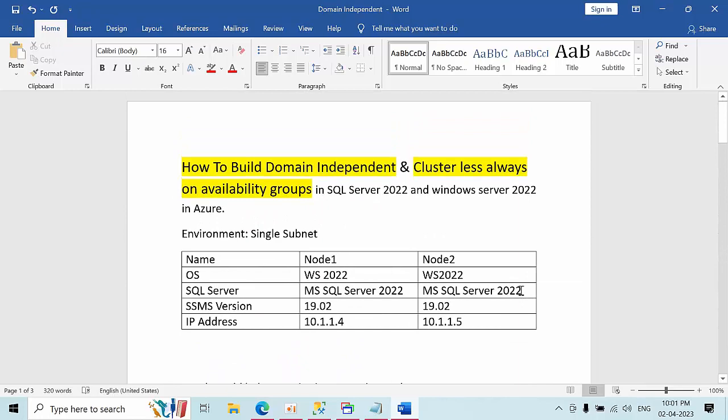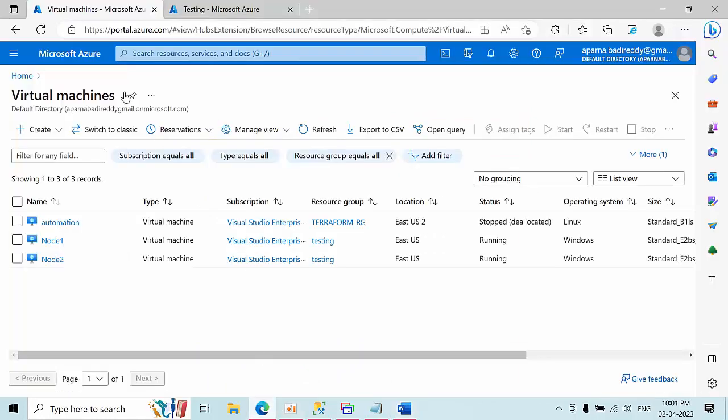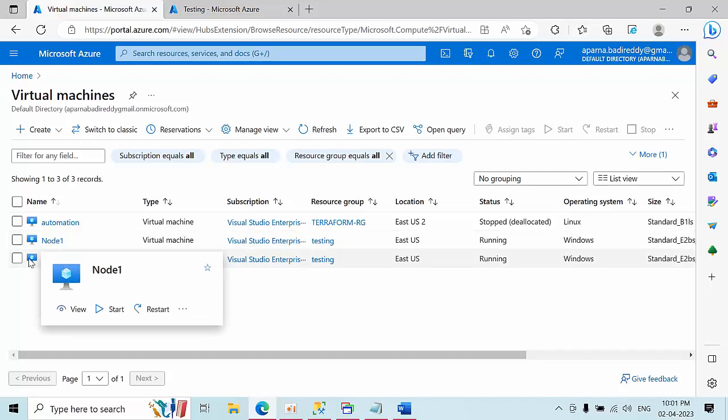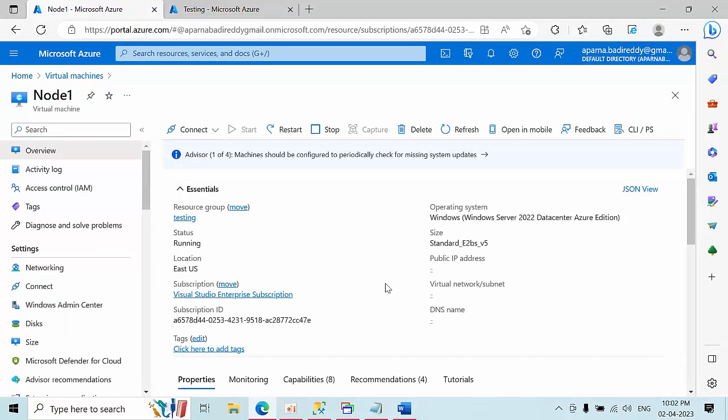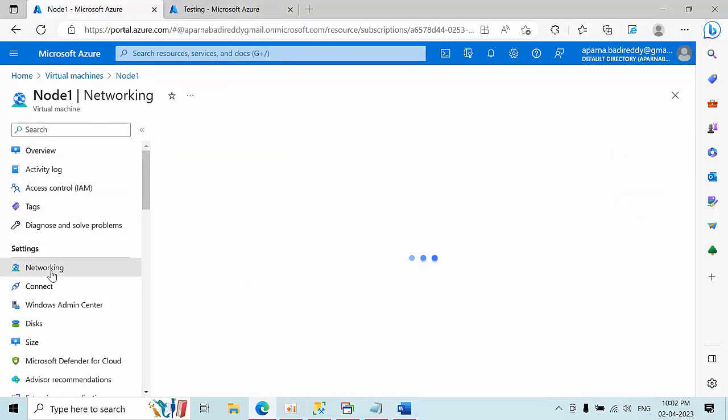Okay, now I will go to the portal here. This is my portal. I have created one node 1 and node 2. See, if you go here, you can see Windows Server 2022 Azure Edition. Now I will show you, coming to networking.